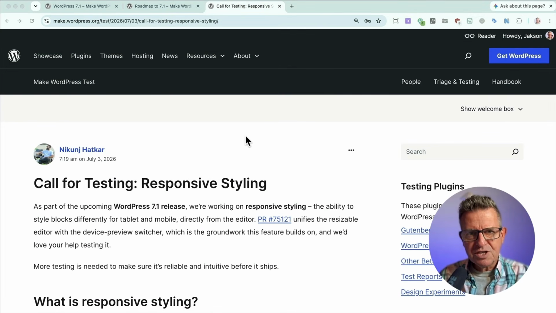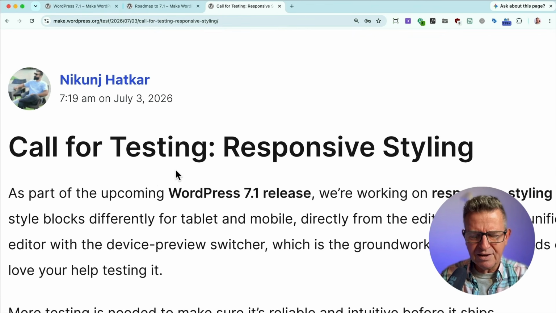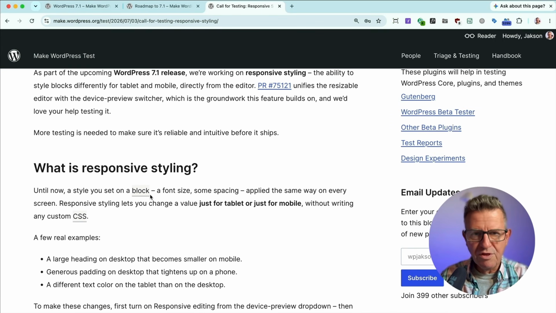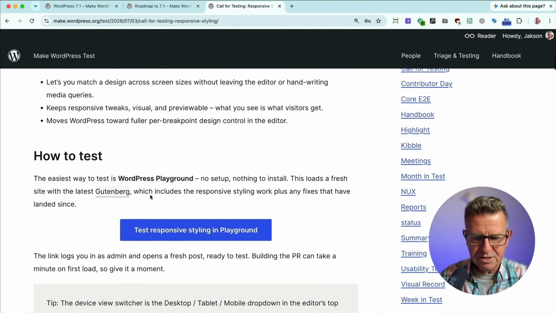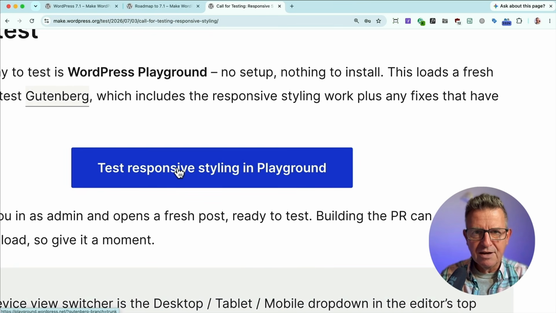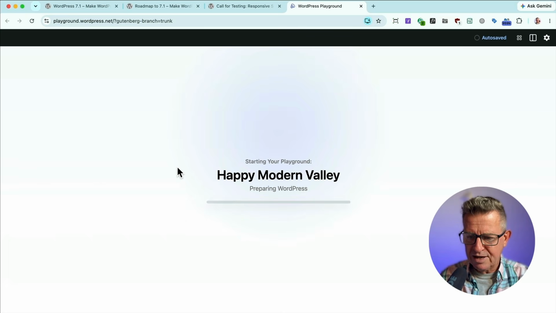Right then. So this is what I was talking about. A call for testing responsive styling. Thank you, Mr. Hatkar. Go and have a look at the article. There's some great comments in there as well with all the feedback and stuff. But look at this. Button, test responsive styling in Playground. Yes, please. I'm going to click that and get the Playground loaded.